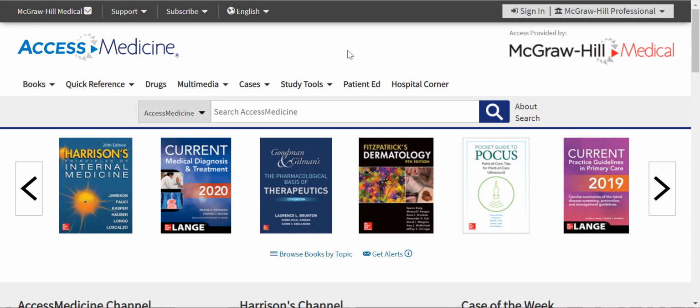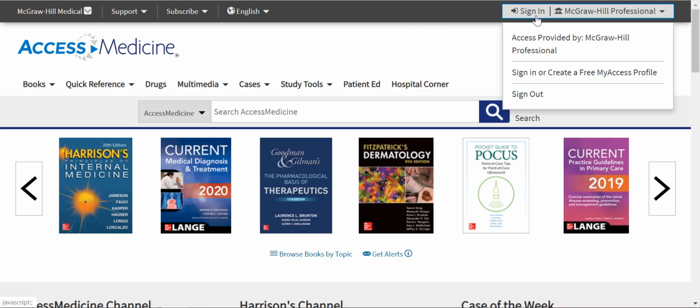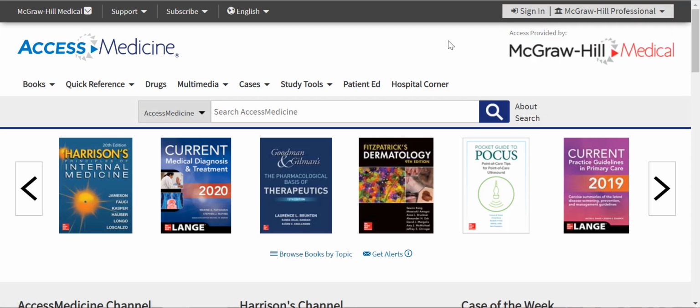And we'll also take a look at the My Access profile seen in the upper right in the sign-in feature in AccessMedicine, some of the benefits and features of having a profile. We'll go over that. And at the end of today's session, we will also take a look at some of the support resources that are available to users, including additional helps, tutorials, user guides, and more.